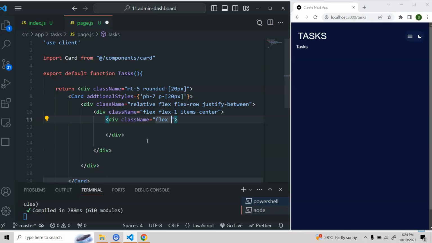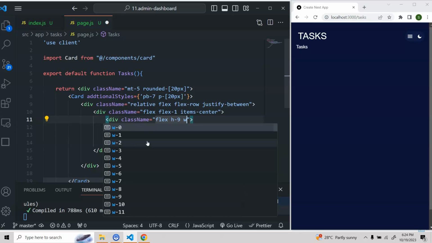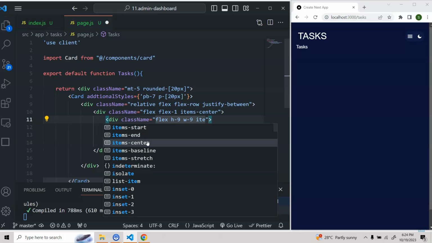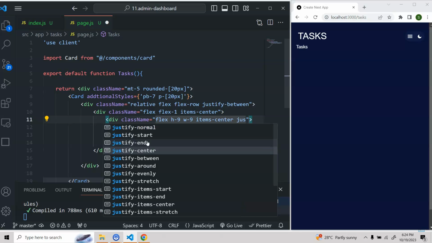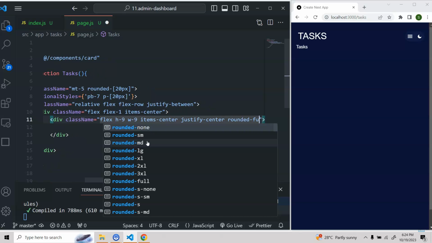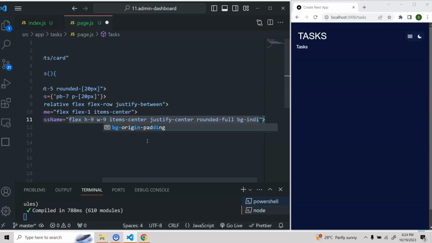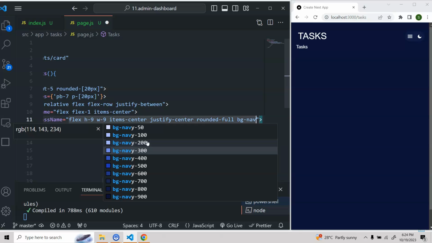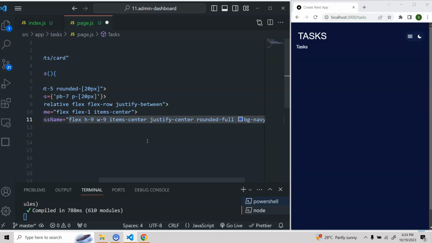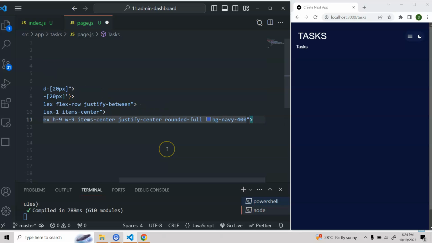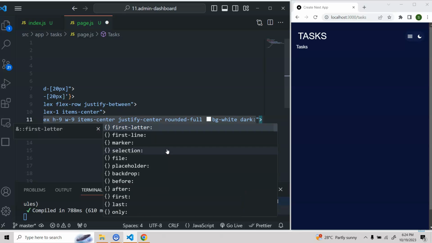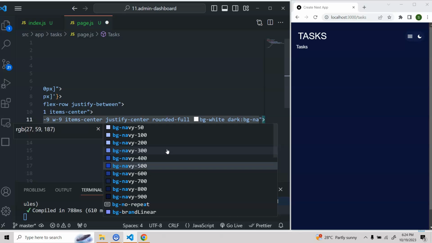Now here we'll take a class name. So for this one we'll do flex, height of 9, width of 9. We'll do items center, we'll do justify center, we'll do rounded full, we'll do bg indigo, or what else, I think we can do bg navy 400, or let's do one thing. For now I think this is fine, we'll do bg of white. Let's see how this is coming. For dark we are going to do bg navy of 500.